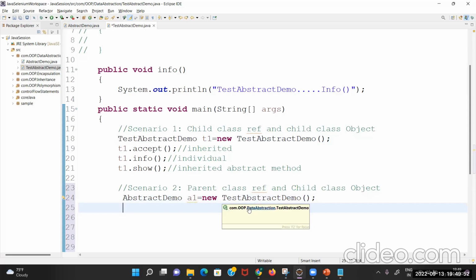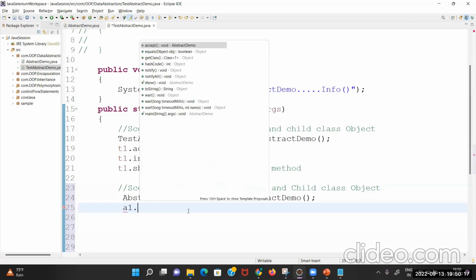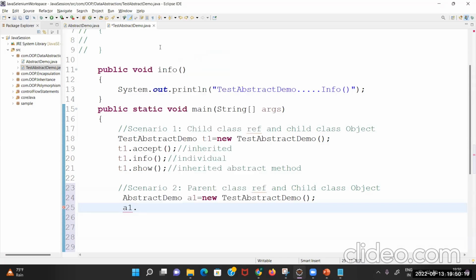This time, tell me how many methods you can access as per the rule? Parent. Only parent. Very good. So in parent, how many methods have I declared? Accept and show method. Accept you will get from the parent because that is an inherited method. But show method, where will you get it from? Can I say that you will get it from the child class, which is the overridden method? Yes or no?